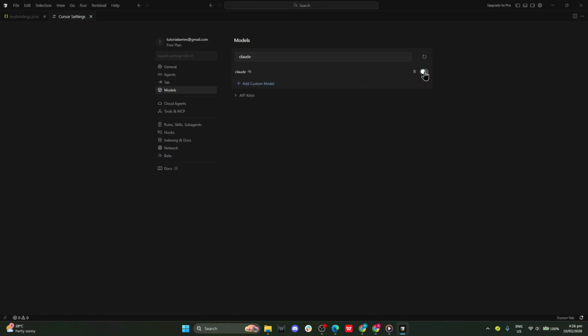what we want here. Now turn off Auto Select. When Auto Select is on, Cursor decides which model to use for you, which can be convenient but doesn't guarantee Claude will be chosen. Turning it off gives you full control, so your next prompts go exactly to Claude.